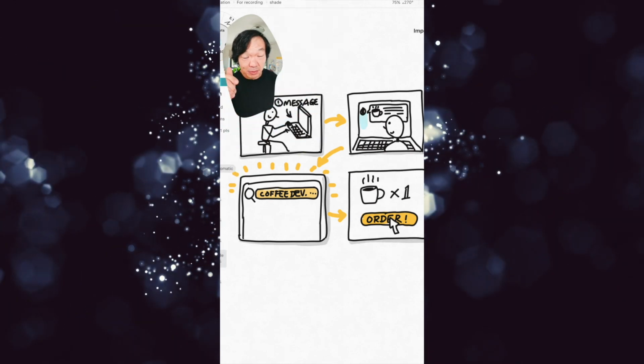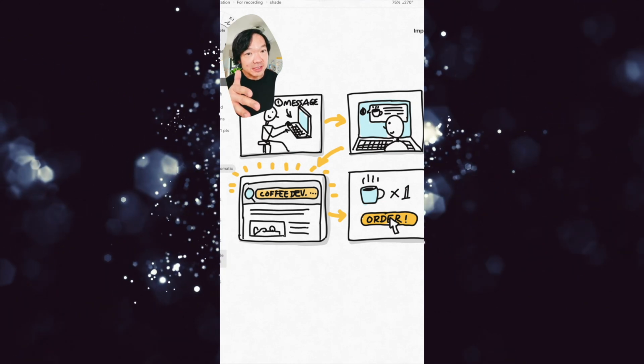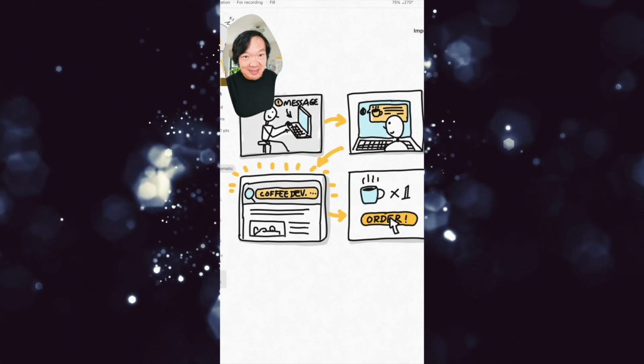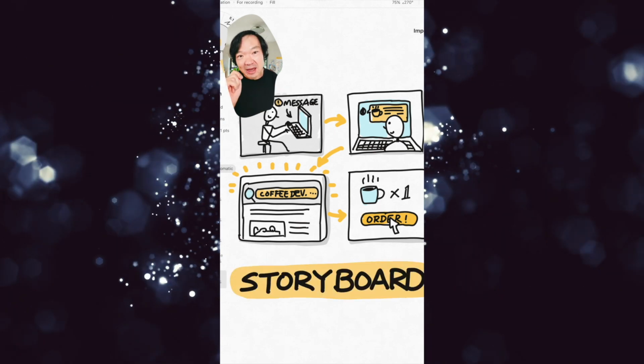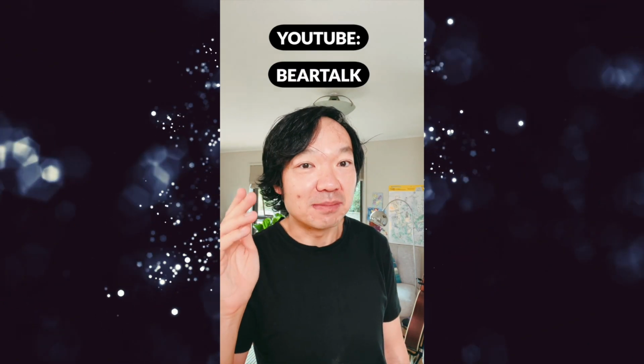That's a storyboard. It communicates a story through images to provide additional context to your team, and it helps the designer clarify user journey and user persona.